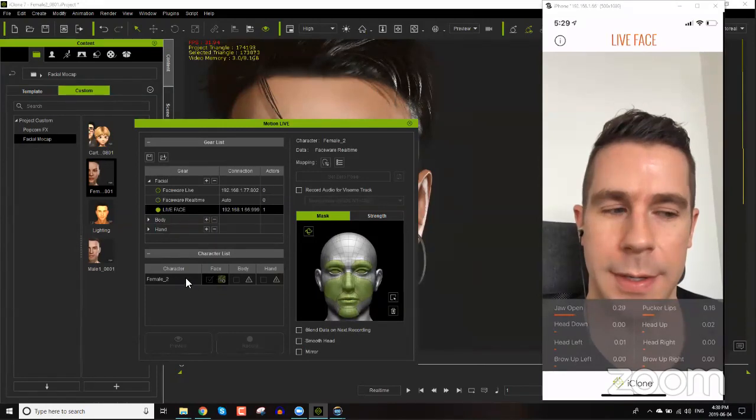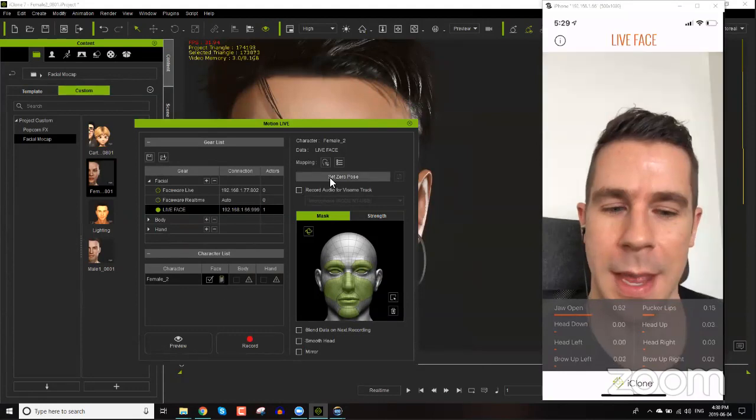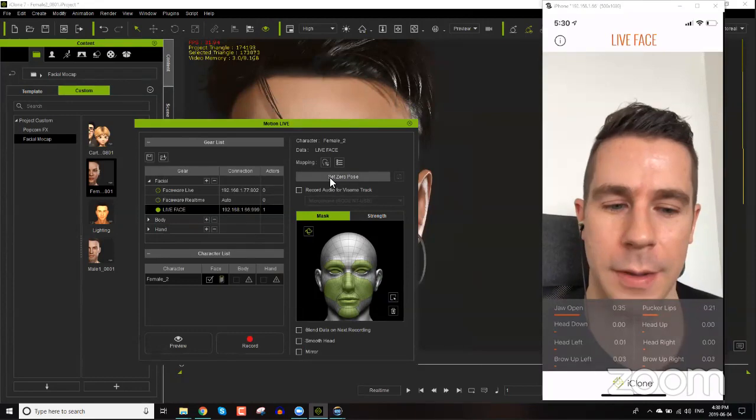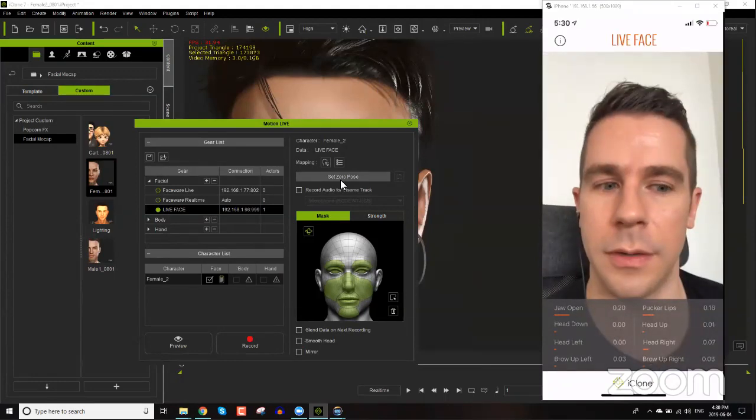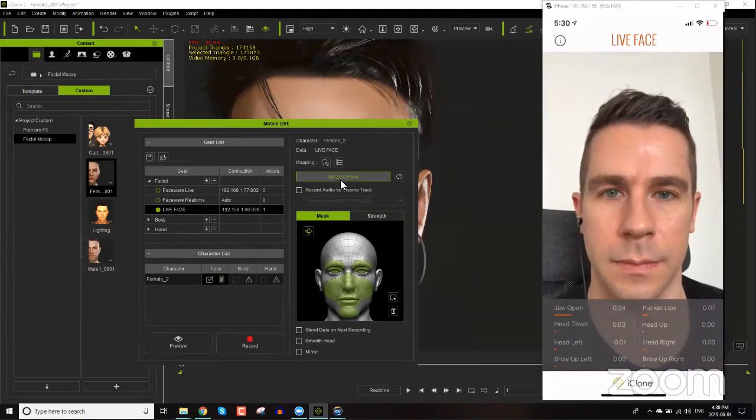And then down here, you go to a female character and just select FaceWare or Live Face, instead of the other one. Now what you want to do here is set zero pose. Set zero pose is the same thing as setting the calibration pose in FaceWare. Oh, low battery. Okay, so we're going to go ahead and do that. Again, just look at your phone directly and have a neutral expression. And that's the zero pose.